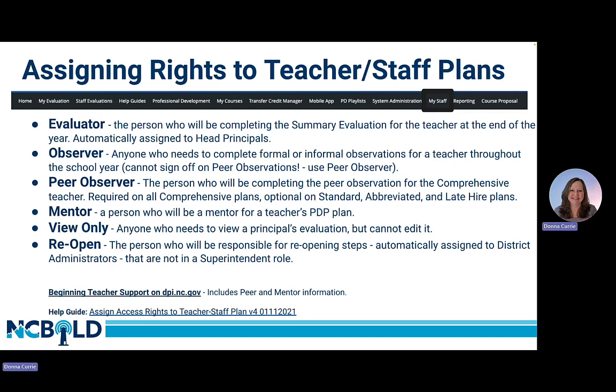The observer can do just about everything the evaluator can do, but they can't sign off on the summary evaluation. The observer also can't be a peer observer. They are totally different rights. So maybe the principal wants their assistant principal to help them with everything except the summative or the summary evaluations at the end of the year. So the evaluator may go in and make the assistant principal an observer to all of the plans, just so they can assist with those formal and informal observations. But remember, they can't sign off on that summary evaluation. That's the only thing the observer can't do.